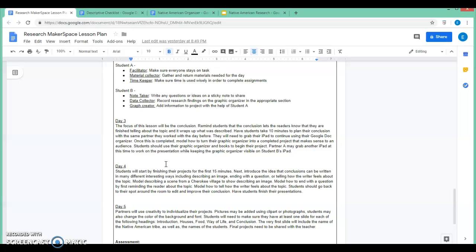And during day 3 here, partner A may grab another one, so they can have the graphic organizer visible on one and then use the other to work on their research. That way they don't have to flip back and forth because these resources are available. We're going to use them.